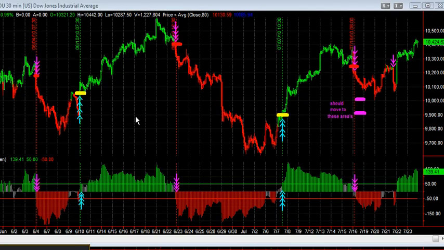This here is the Dow Jones 30-minute bar chart. Same thing, similar signals, just showing you on a different index here. And this was a note that I made back then, and it came to right here. So anyway, you can just see the turns there.